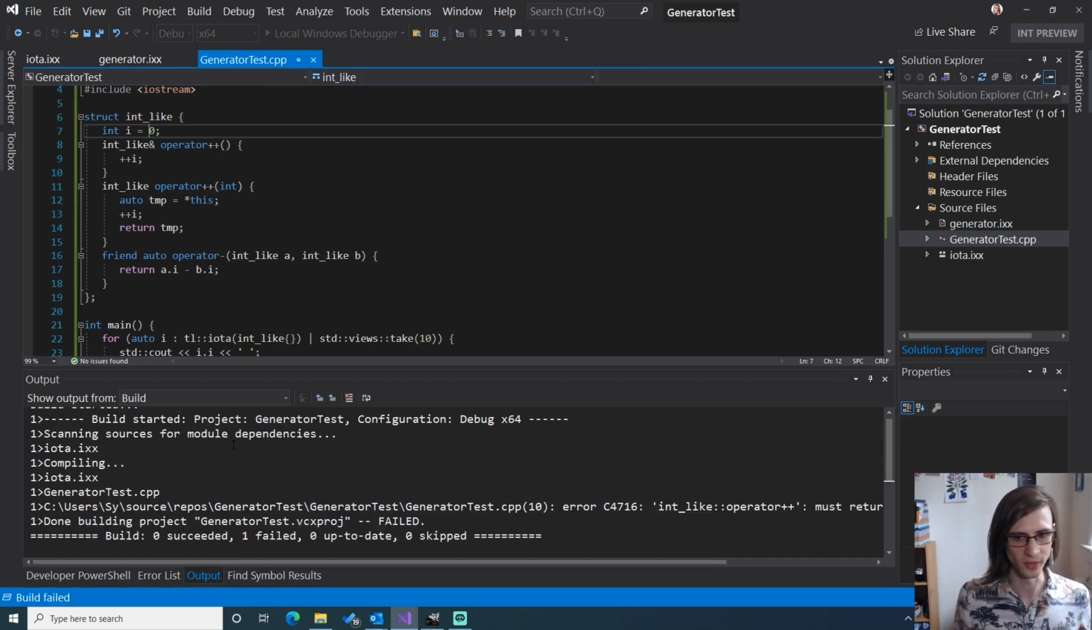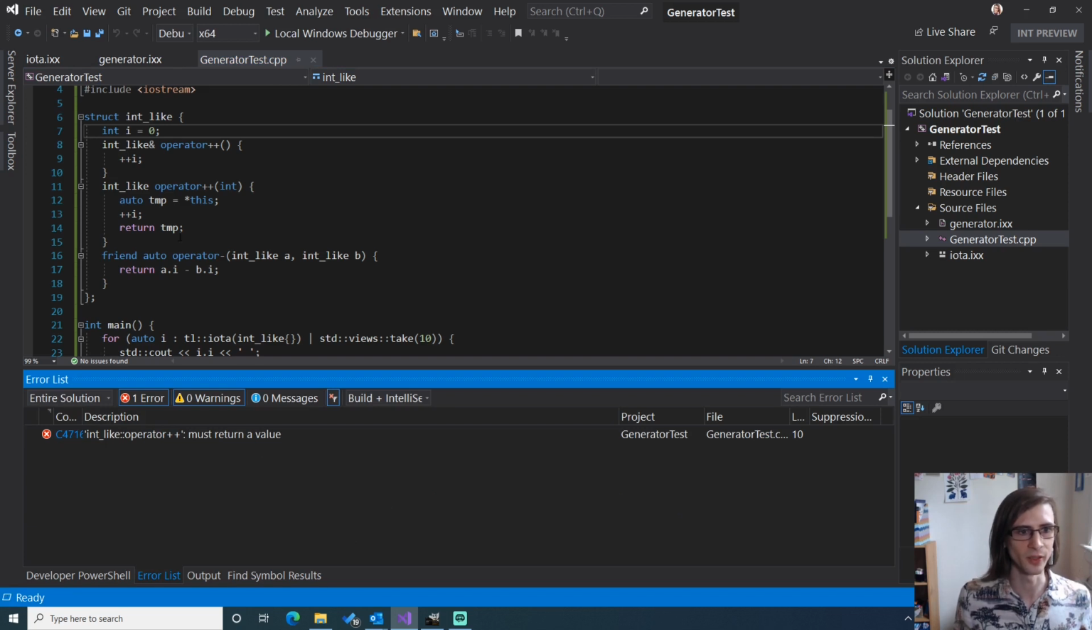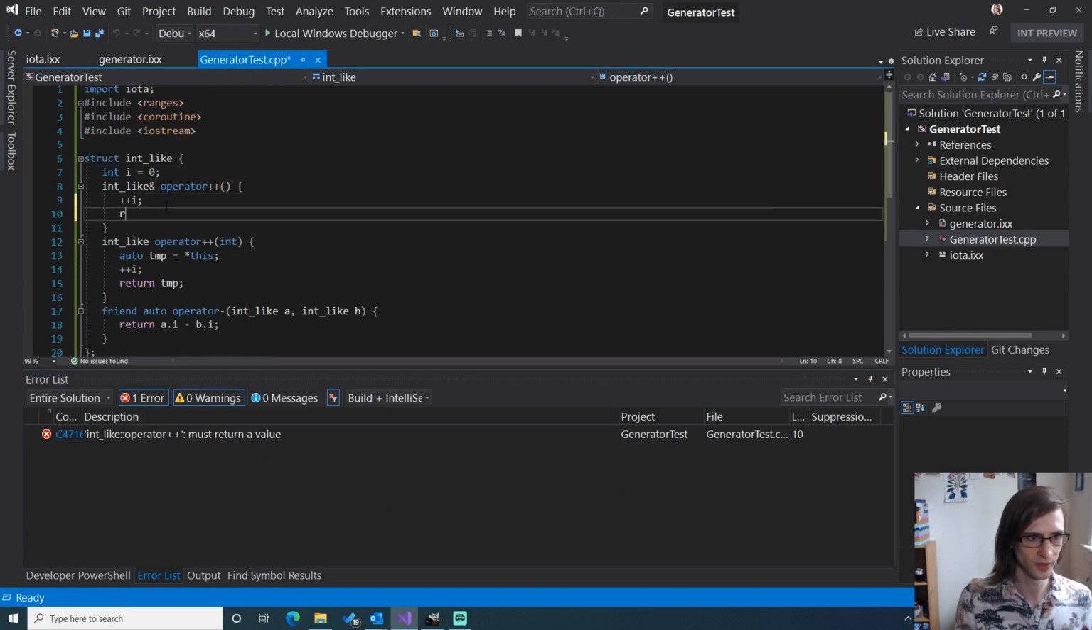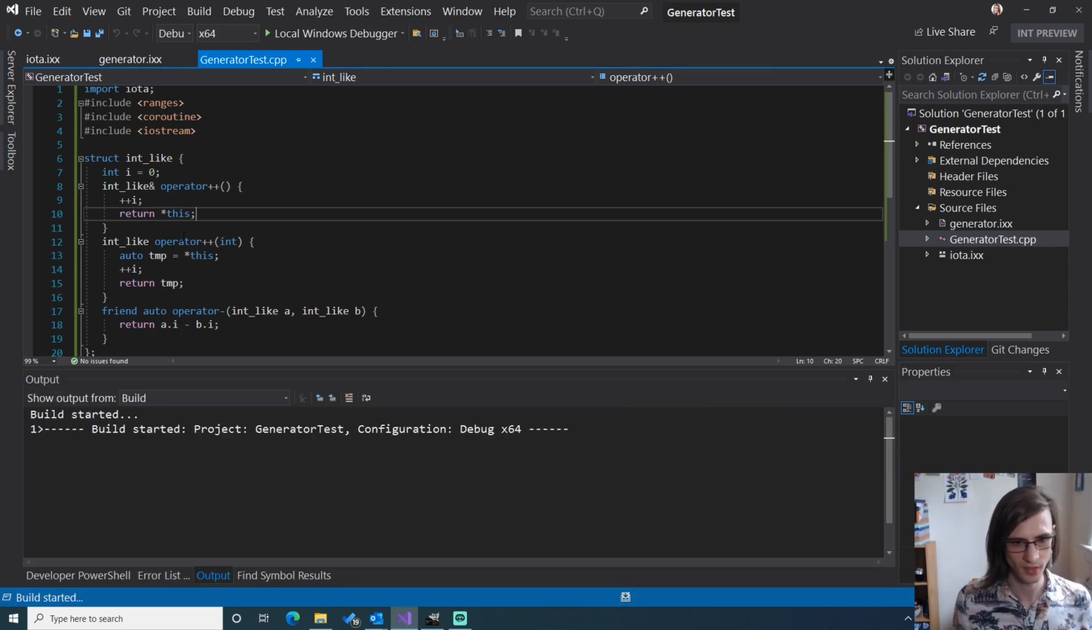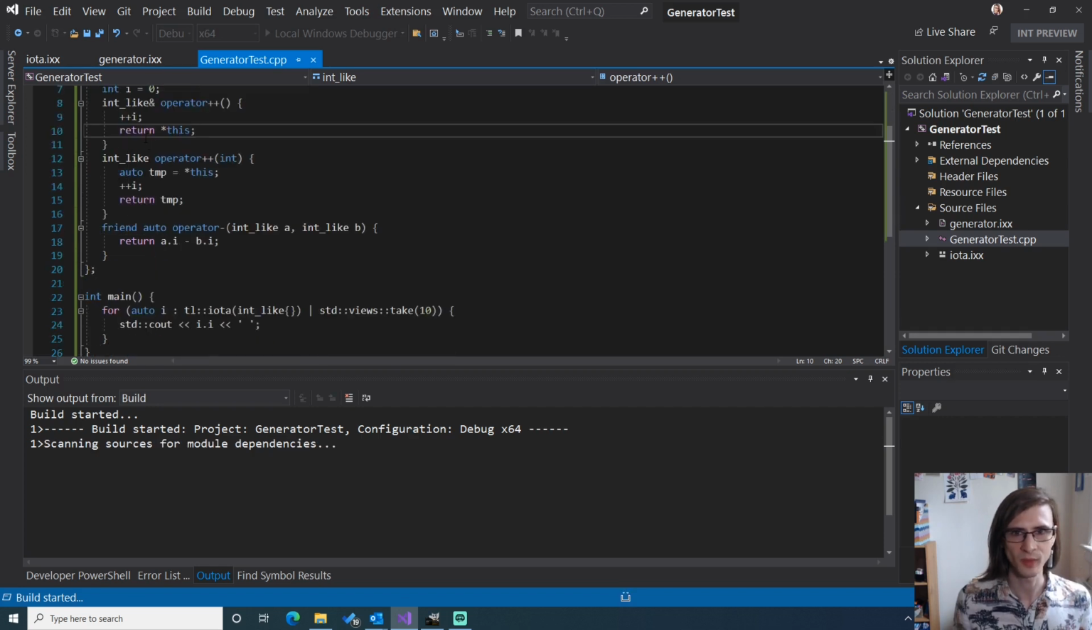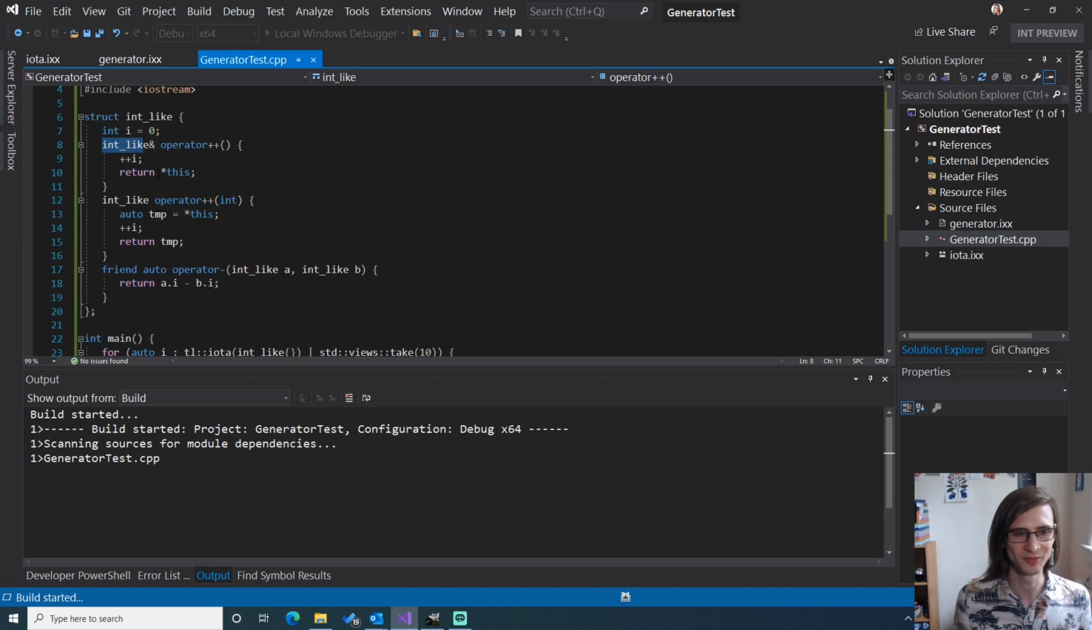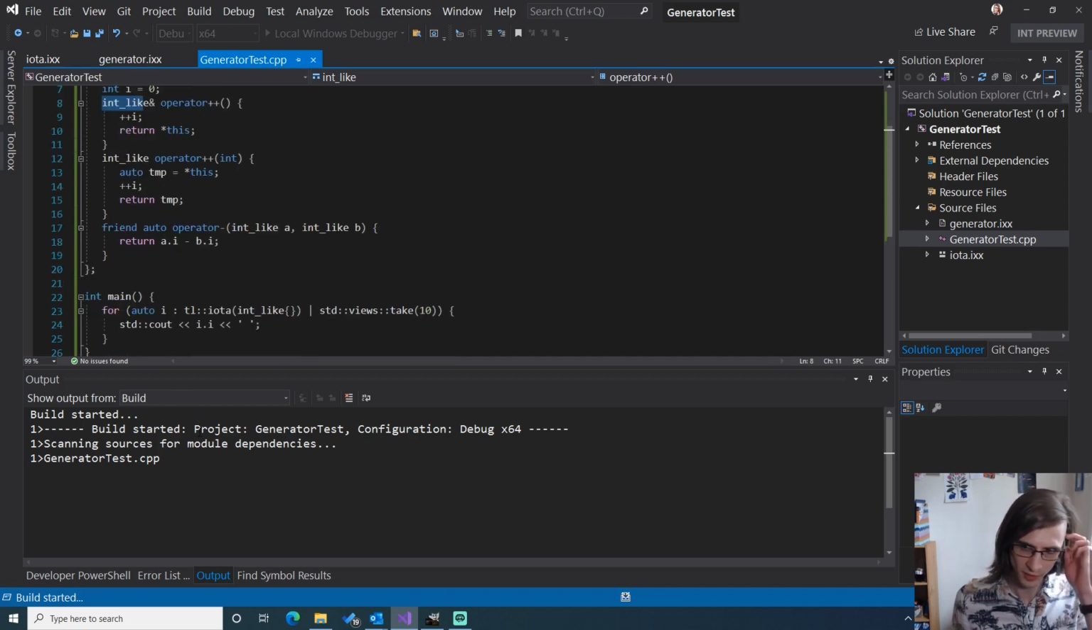So again, this is scanning for dependencies. We forgot to return a value here. Return this. There. It's one thing I always forget when doing things like that, returning this. This is going to go ahead and rebuild.